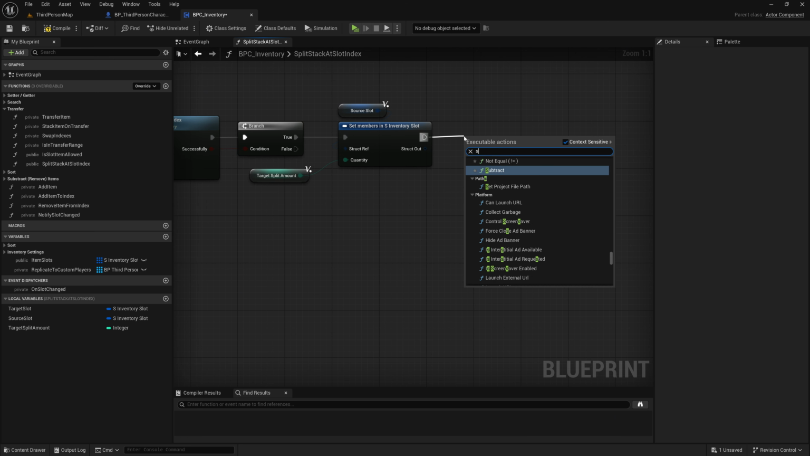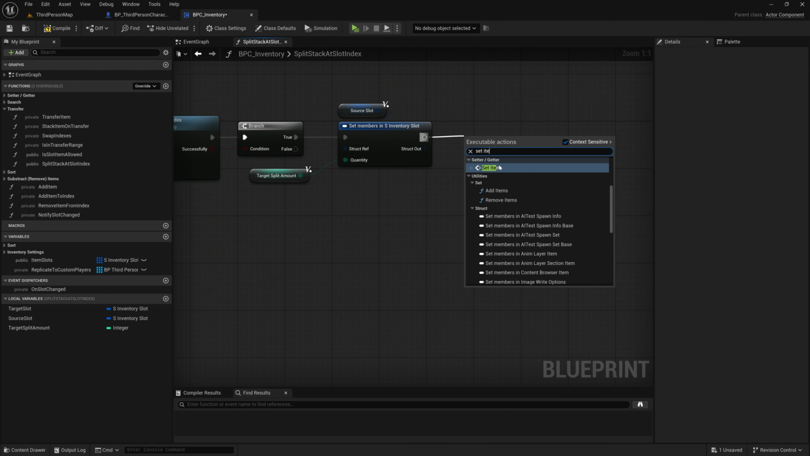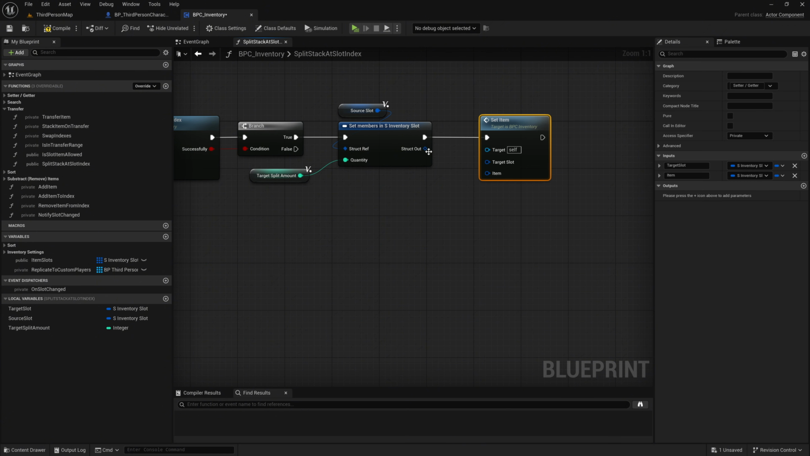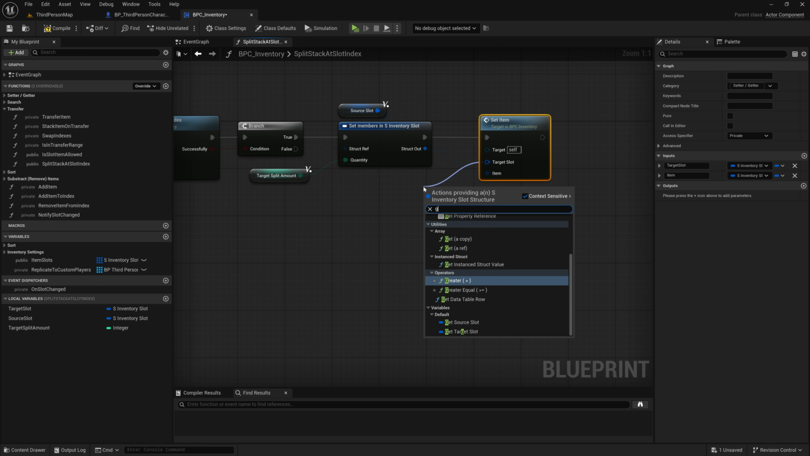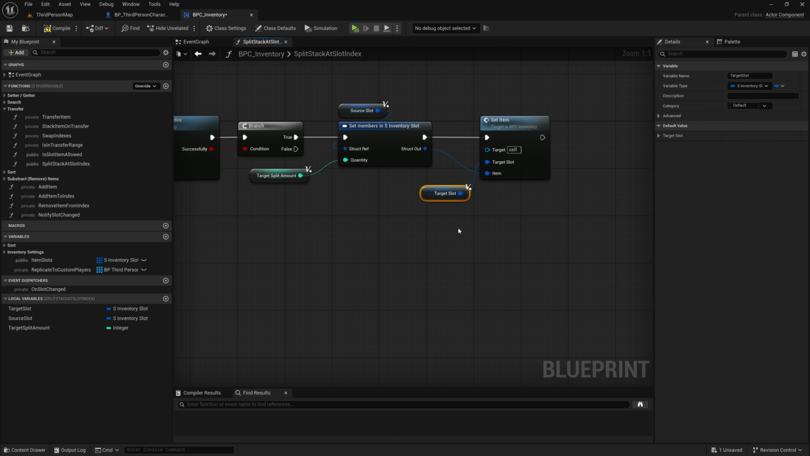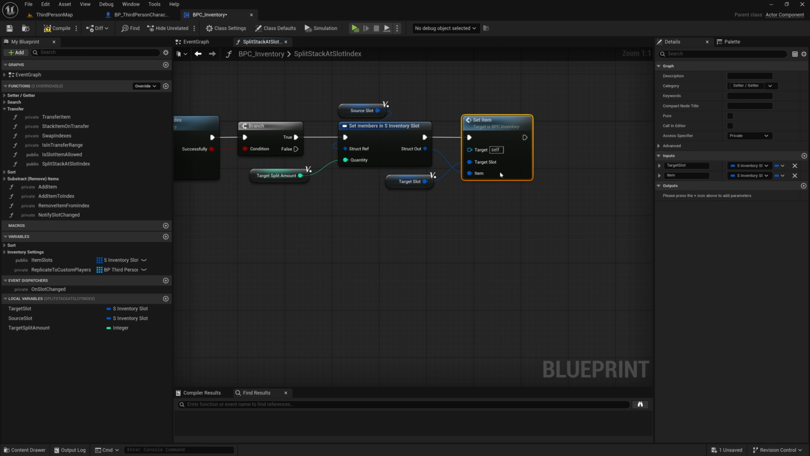Then call the setItem node to finalize the new slot's item data. Connect the struct out output to the item pin, so the modified slot struct with the updated quantity is used. For the target slot pin, connect the target slot variable we set earlier. This is the empty slot we found for placing the split stack. Compile and save everything once so the logic stays clean.